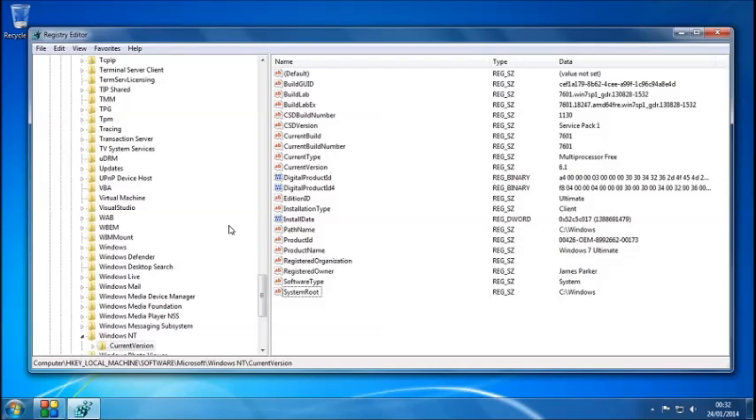And that is how you change the registered owner and organization for all versions of Windows.